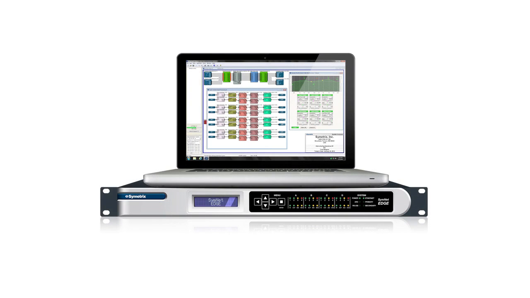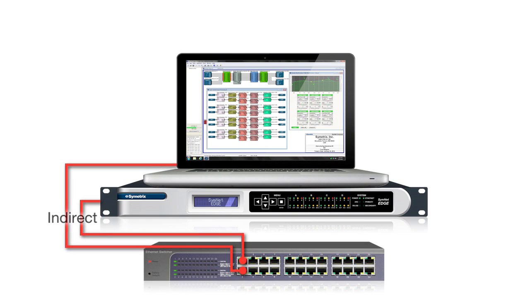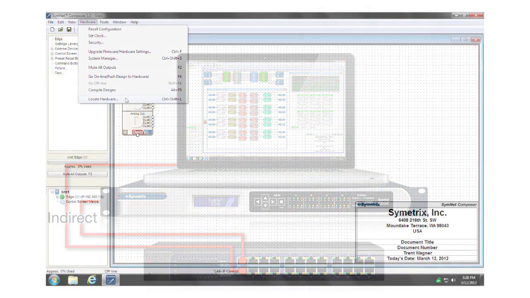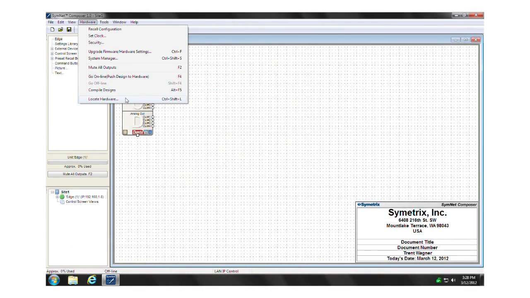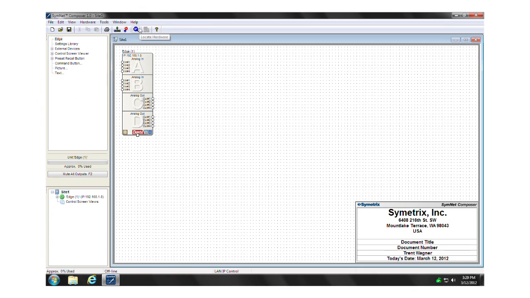Edge is set up and controlled by a host computer via Ethernet. This requires the host computer to be connected to Edge directly via a standard Cat5 Ethernet cable or indirectly via an Ethernet switch or LAN. Discovery of and connection to Edge hardware is done with the Locate Hardware dialog found under the Hardware menu, or by clicking the Locate Hardware icon in the toolbar or on a particular Edge unit itself.